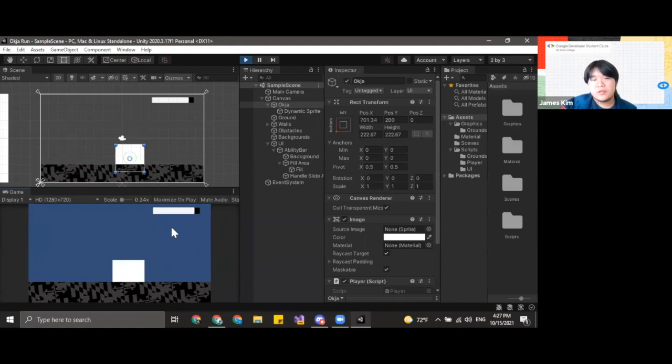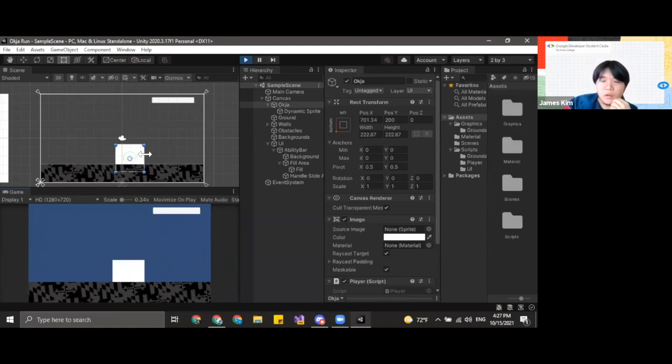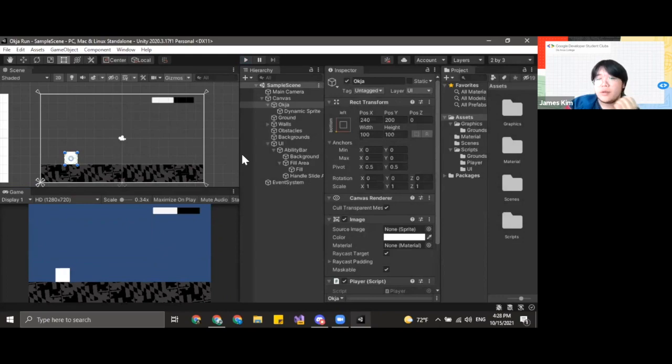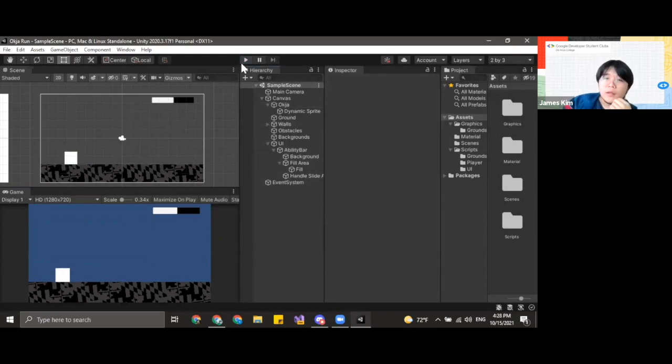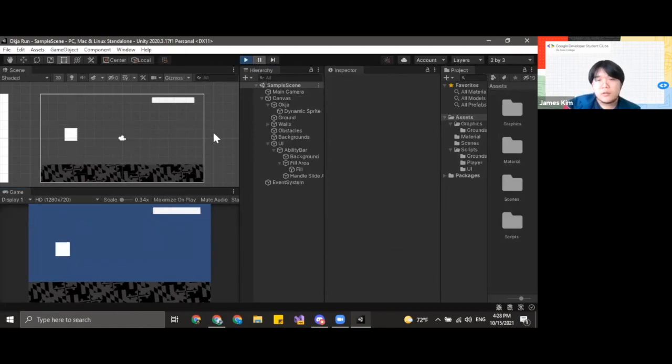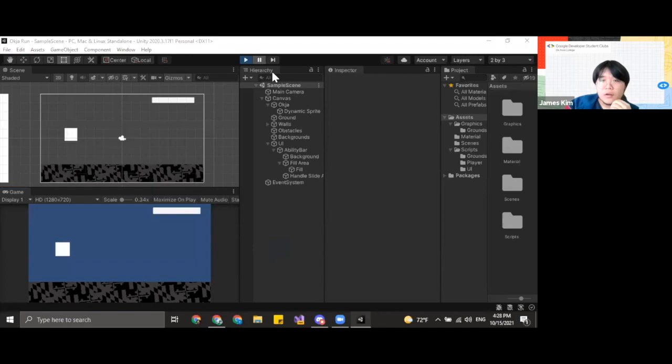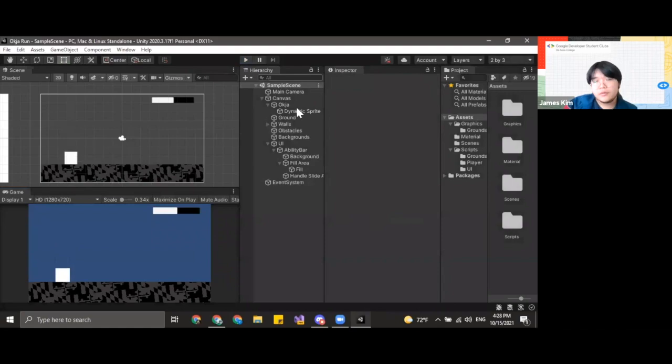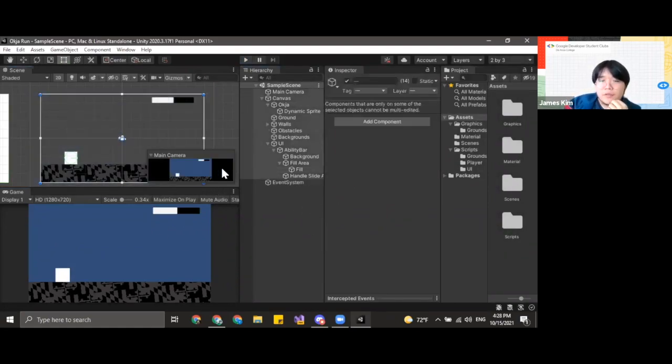So the Game scene is trying to show what will happen in the actual game, and the Scene is for manipulating sizes, positions, and so on. You can always play, even jump and pause. Now it's paused, in the middle above the ground. You can play again or stop, you can do anything you want. And that's the difference between Scene and Game.